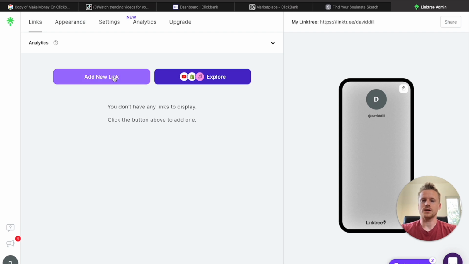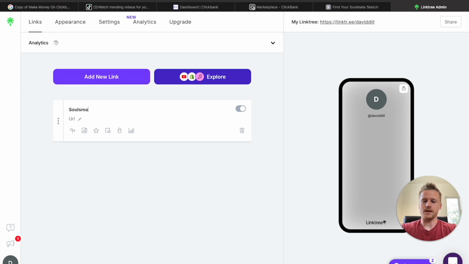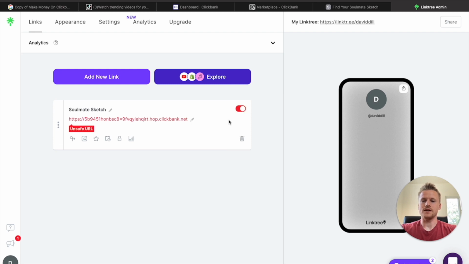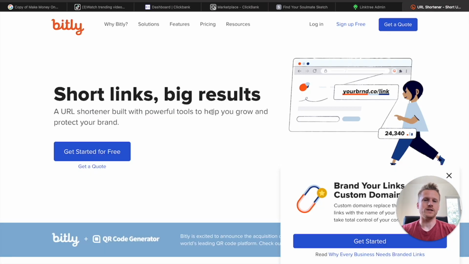So what you want to do is click on add new link, and you should have copied that affiliate link from the step before. So go ahead and call this soulmate sketch. That's going to be the title of the link, and then after that we want to add the URL. But you notice if I add that there and I try to save it, as you can see here, Linktree actually does not like ClickBank links. So what we need to do is head over to bit.ly.com, and this is where we're going to basically mask or hide our affiliate link.